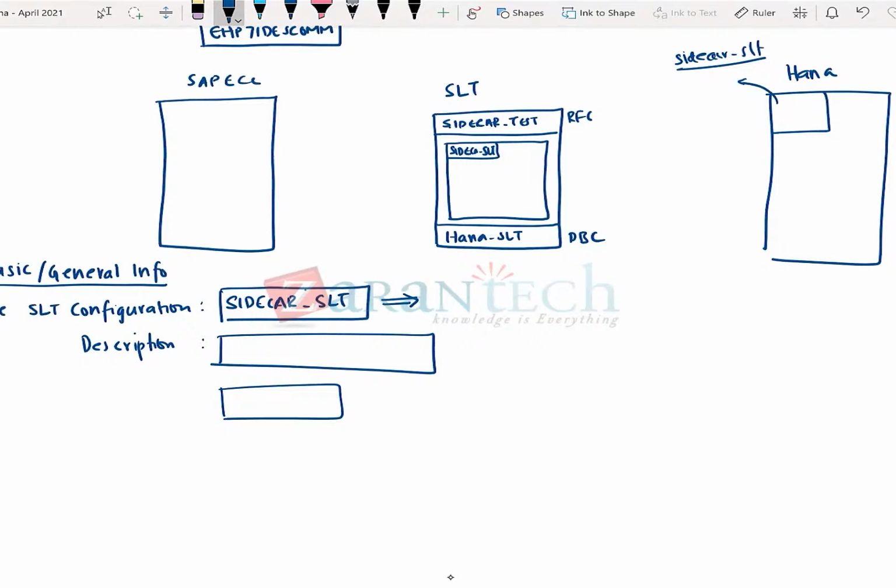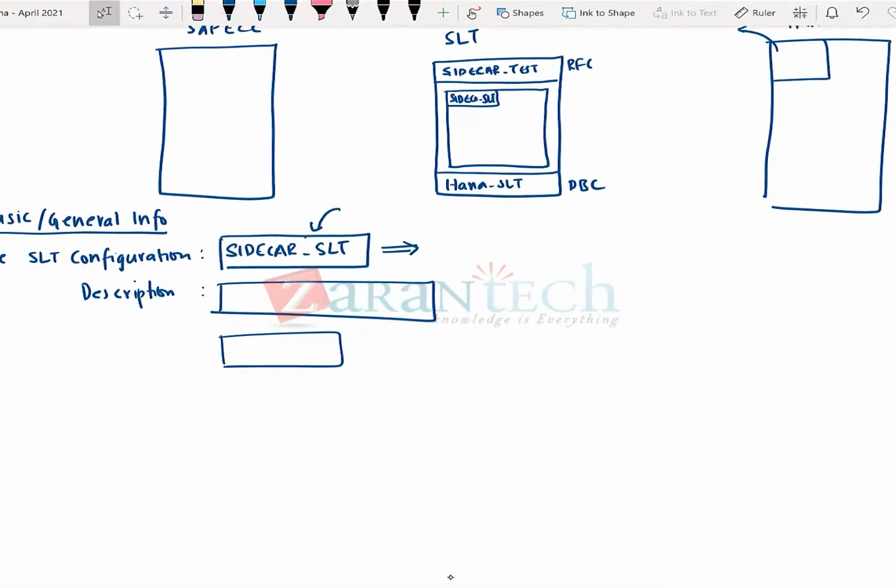Okay, it's the name that you provide in the configuration that is going to become your schema inside the HANA system. Once you have provided that information, the second step is to specify source system information.